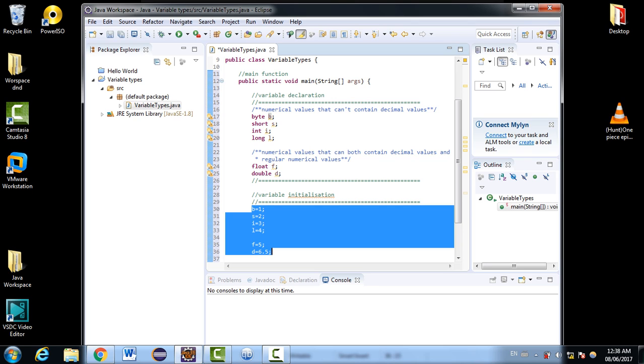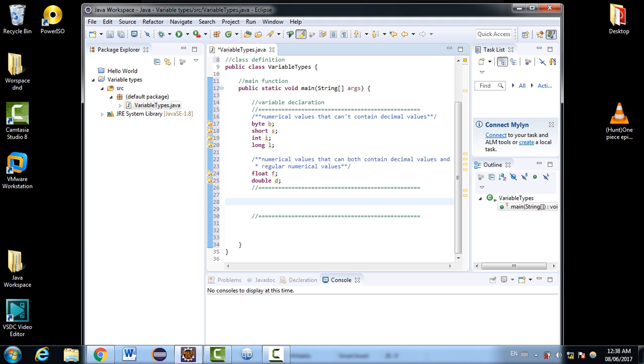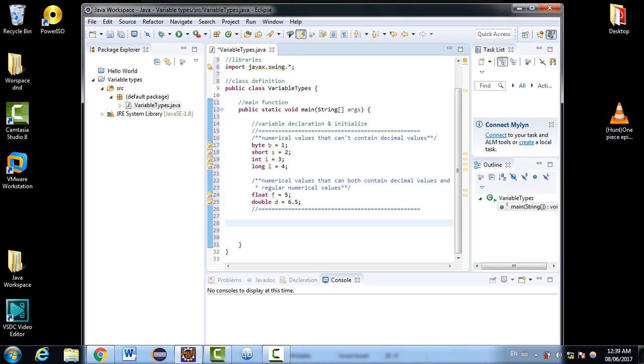Now we can just scrap all of this and just do it right here. Declare and initialize for lazy people. So b equals 1, s equals 2, i equals 3, l equals 4, float, for some reason I'll double check this, 5, and d equals 6.5, works. So floating variables are variables that can contain decimal values. 1, 2, 3, 4 are listed in order of biggest to smallest, and those are all numerical values.